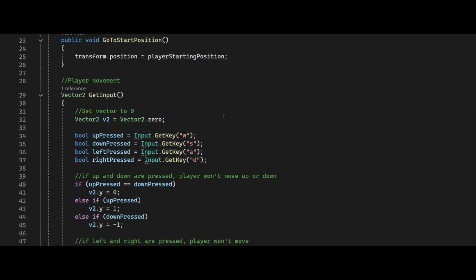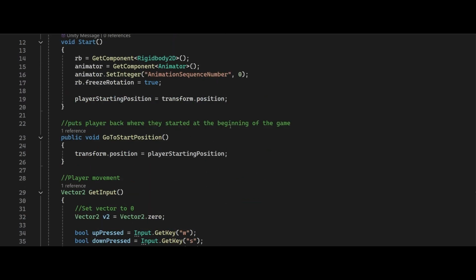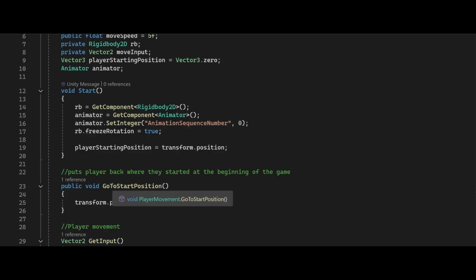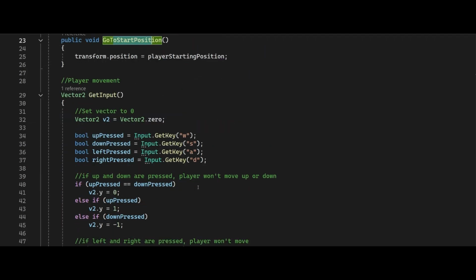Going on to player movement, we've got the first function, which just puts the player back to the starting position, so whatever position it was at the beginning of the game. Currently, I have the player starting in their bed, so she will always start in her bed. Next is the player movement. I've made it a vector2 function as it will just be referring to the x and y positions.